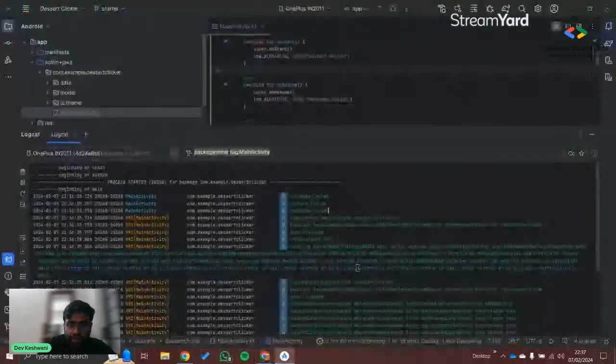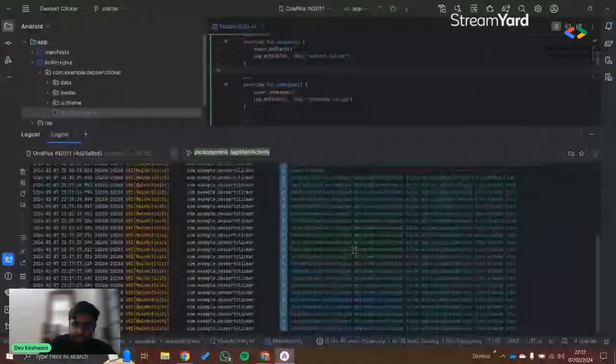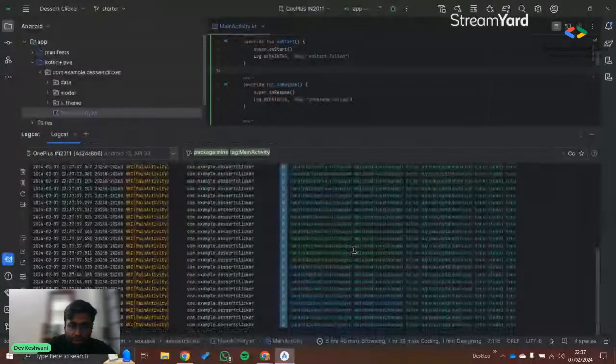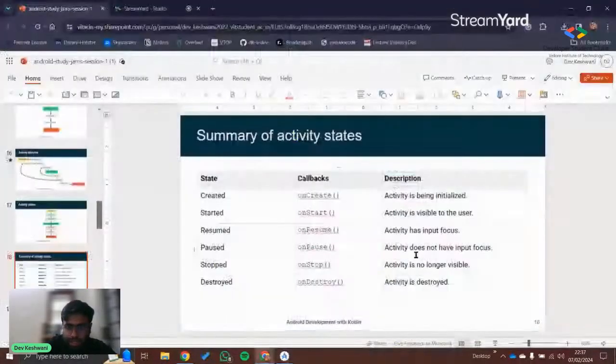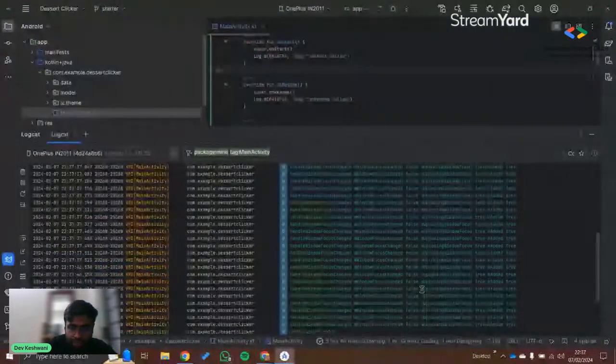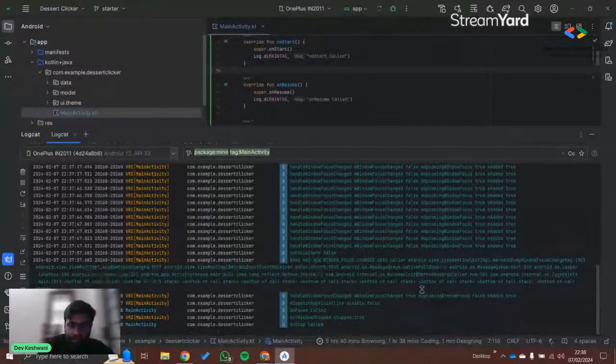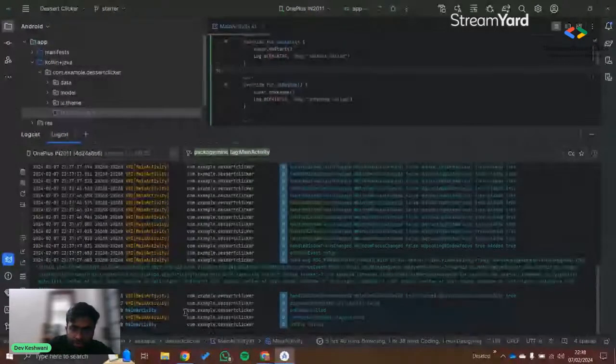Now I have touched the screen multiple times, so that's why it is giving me more logs of the app. Now let's see how onPause, onResume, and onStop work. What I have done is not removed my app completely, but put it in the background. So you can see it has called the onPause and onStop functions.